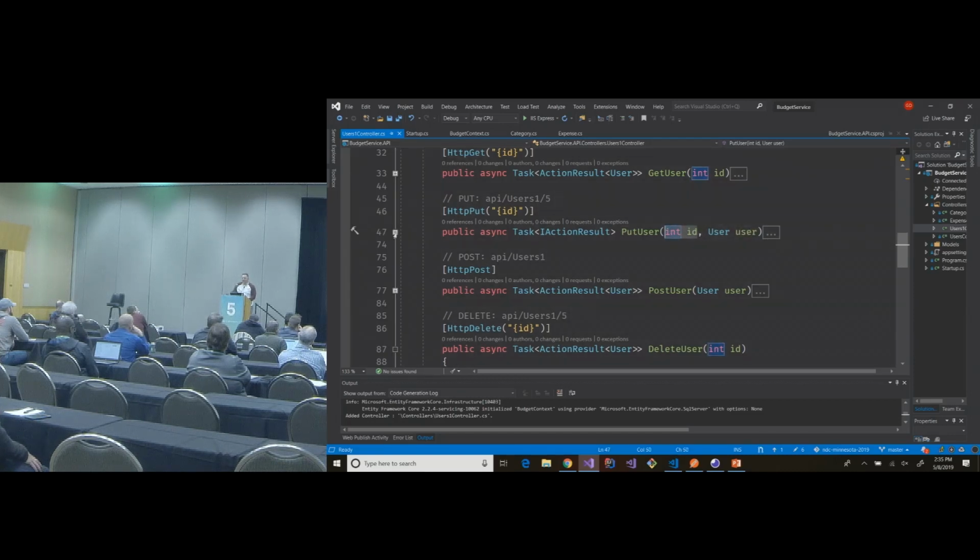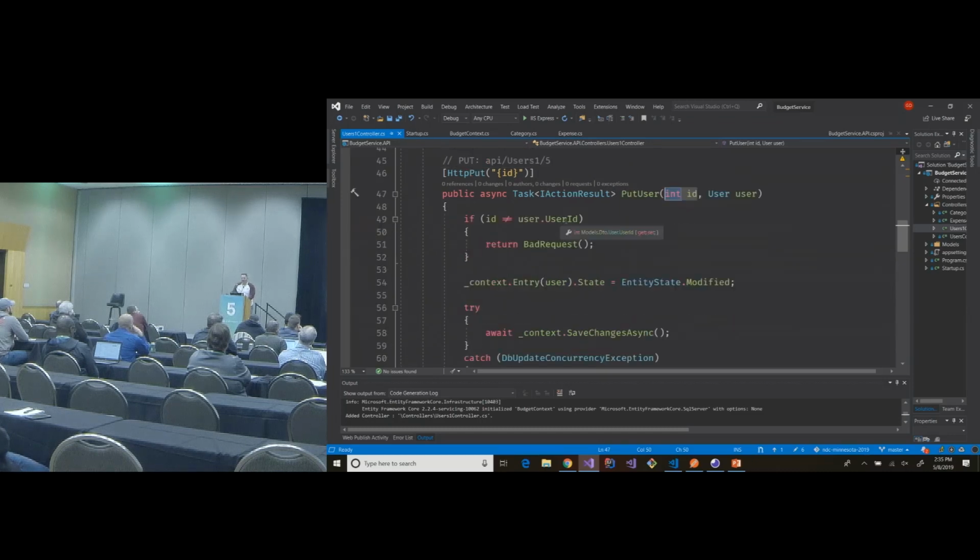Notice that with the logic that Microsoft puts in, they actually check to see if the ID that we passed in matches the user ID, and if it doesn't, they'll return a bad request.